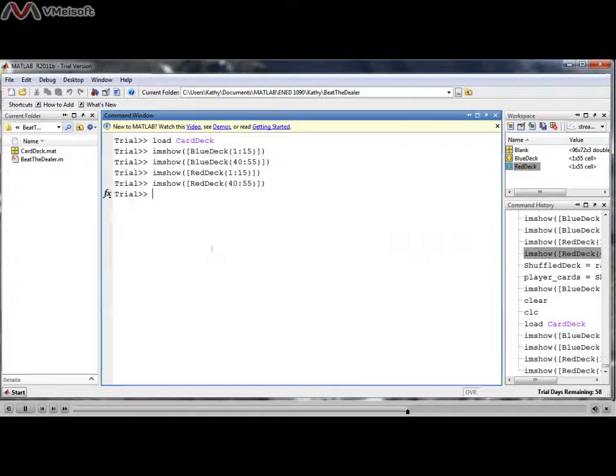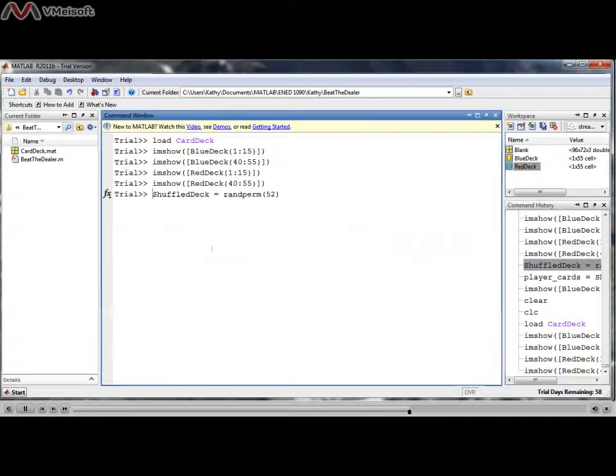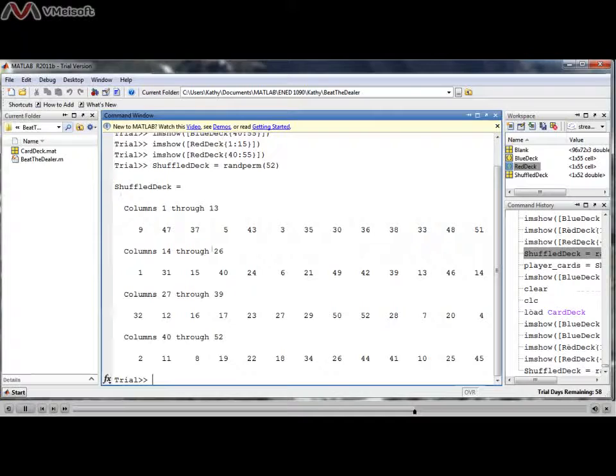So if we want to shuffle a deck, there's a command that you have used in a homework assignment called randperm. If I create a variable called shuffled deck, randperm(52) will randomly arrange the values of 1 to 52, none of which will be duplicated. So if I run that, I see my output, and that creates a shuffled deck.